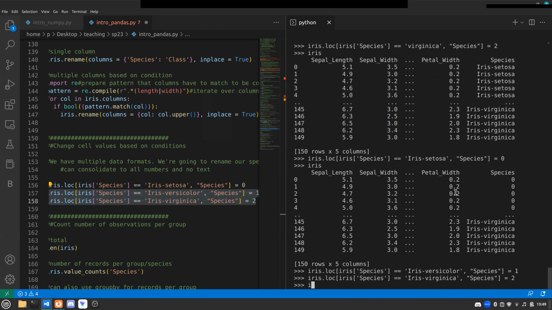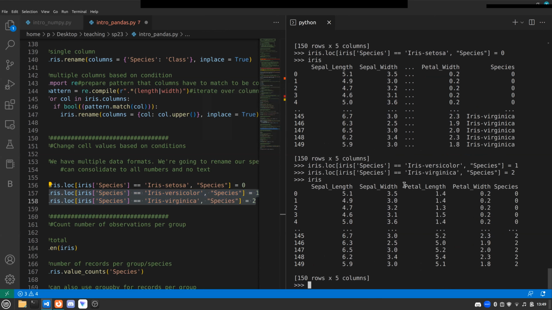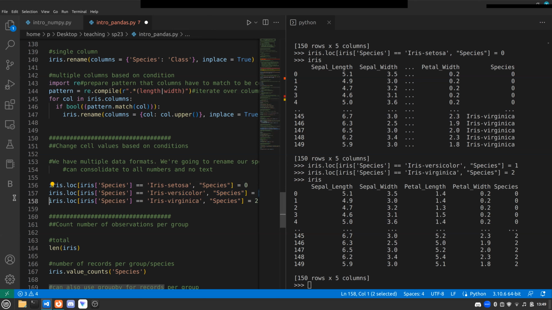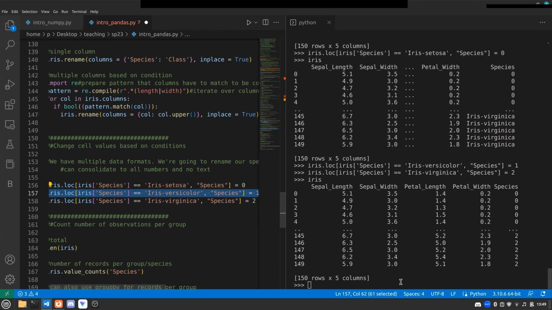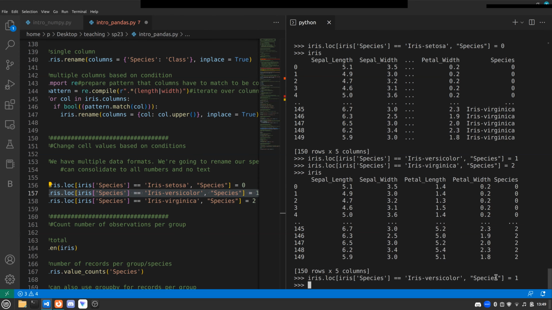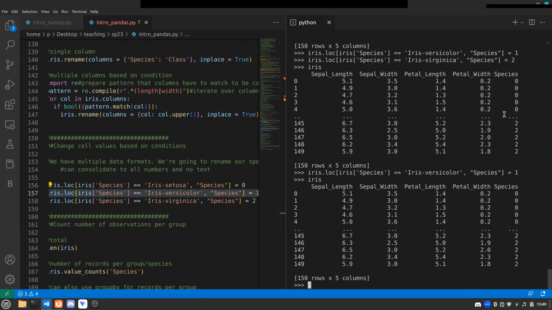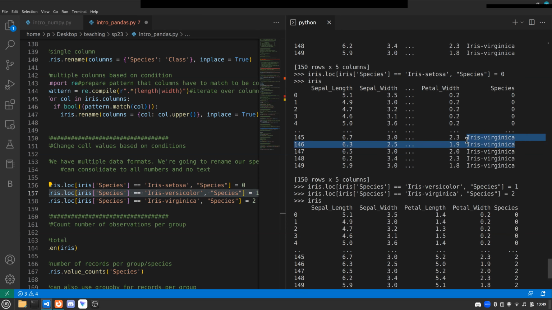I don't think that changed both of them. There we go. Let's make sure this one reran. But you can always have that information off to the side that 0 is equal to Setosa, 1 is equal to Versicolor, 2 is equal to Virginica. You could have that off to the side if you want, or you could just leave it as the names. But I would definitely recommend renaming from this format. That is just a rough format.